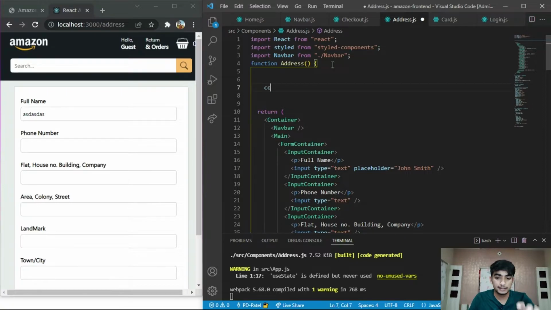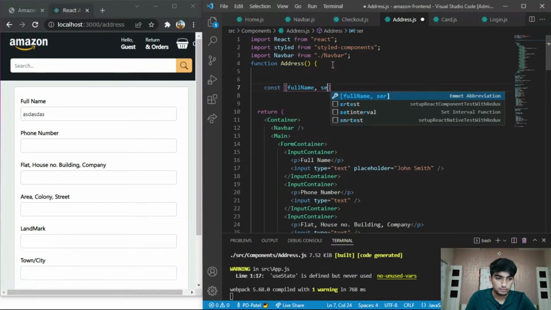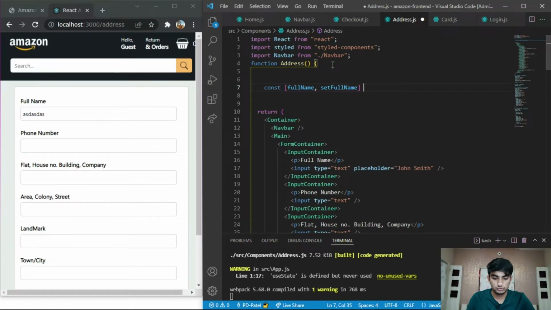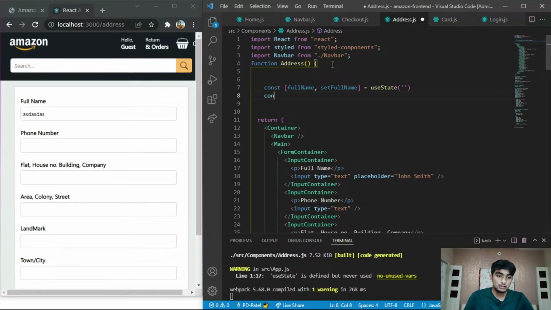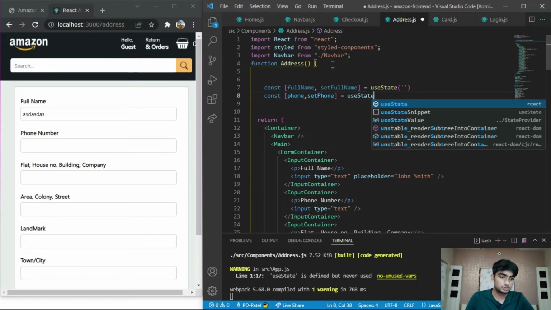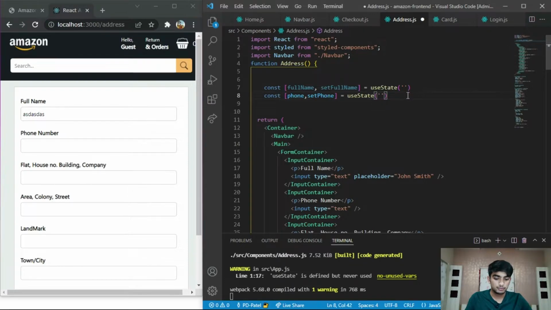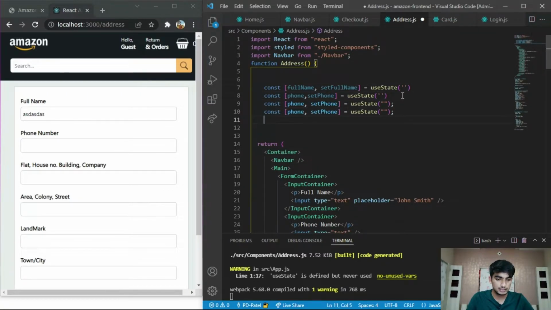So first of all, we have to create a state variable for full name. So just type full name, set full name equals to use state, and initial value must be an empty string. Similarly, we want a state for a phone number. So just type phone, set phone is equals to use state, and initial value must be an empty string. So now we want another 5 states here, 3, 4, 5, 6, and 7.